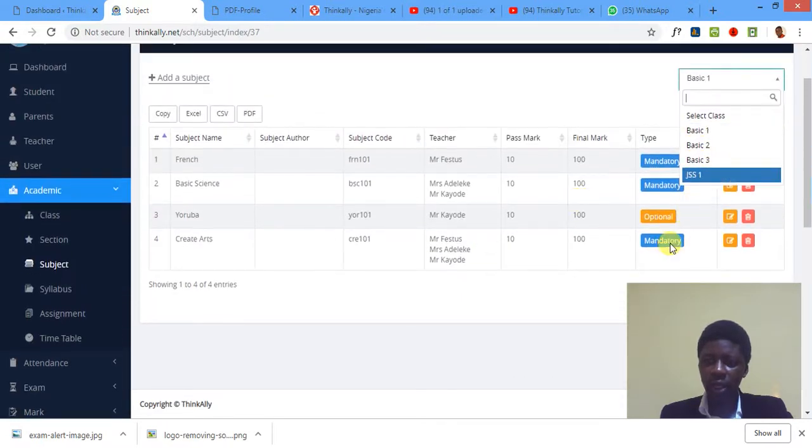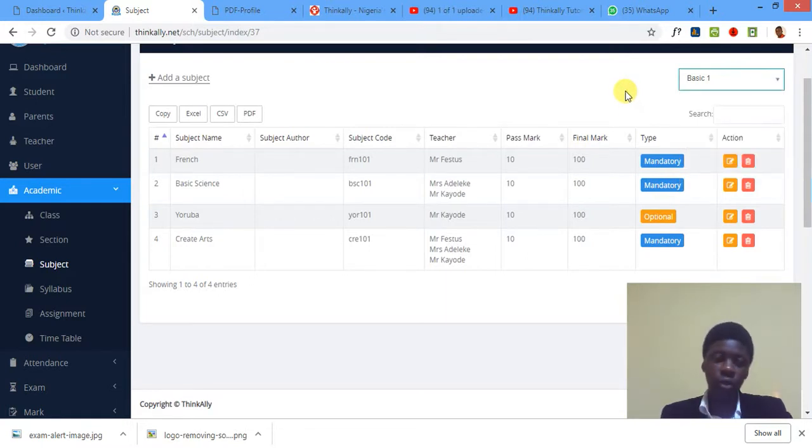Subjects could be mandatory and they could be optional. A mandatory subject simply means that it will show on the report sheet. It will also show while trying to add marks, but an optional subject will not. You cannot assign scores to an optional subject. So if your subjects are mandatory, please make them mandatory so that you'll be able to add marks to the subject, and so that they can reflect on the report sheet of the students after examination.